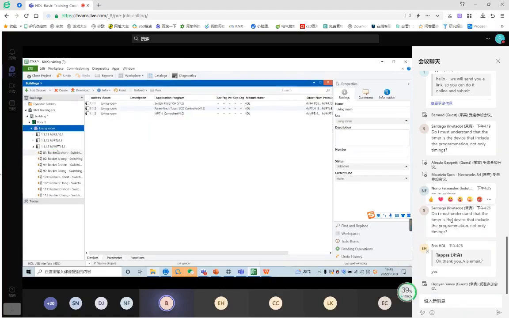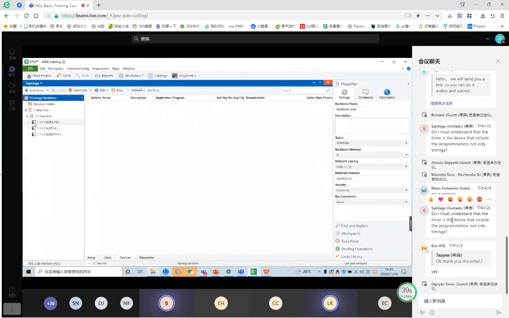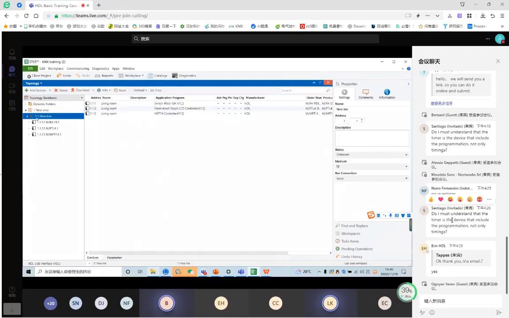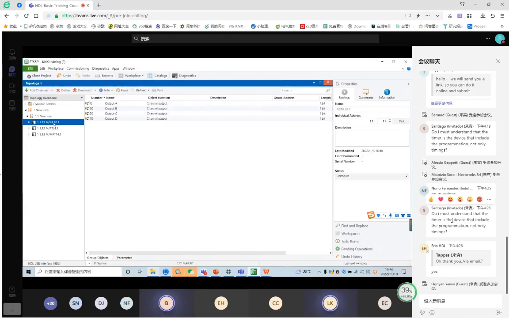Next, I will show you a different topology. Now it is the building view, and we can also use the topology type to build the project. For example, if I select topology, then you can see the area and the line. The area is area 1 and this is line 1.1. The line address is 1.1, and next are the devices. Different devices have different device addresses.